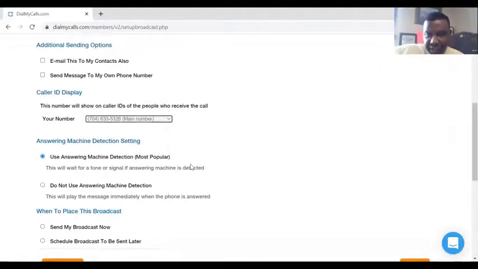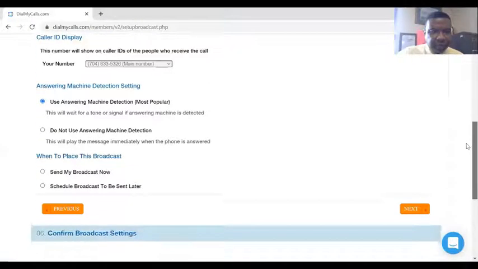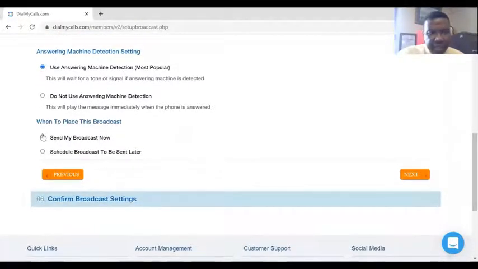This means that our auto dial call will wait until it finishes hearing the voicemail give its prompt. Hey, I'm sorry, we're not here, blah, blah, hate to miss your call, leave your message, beep. Then this message over here will start, okay? So always use answering machine detection. We're almost done.